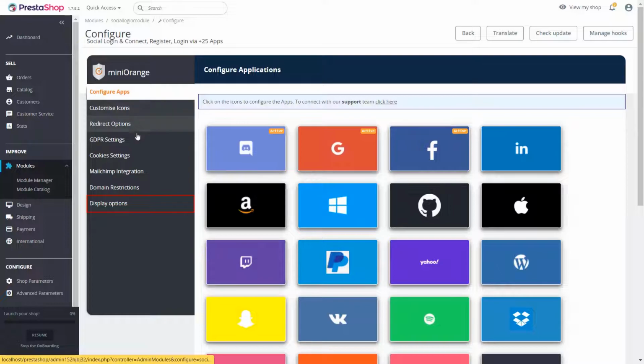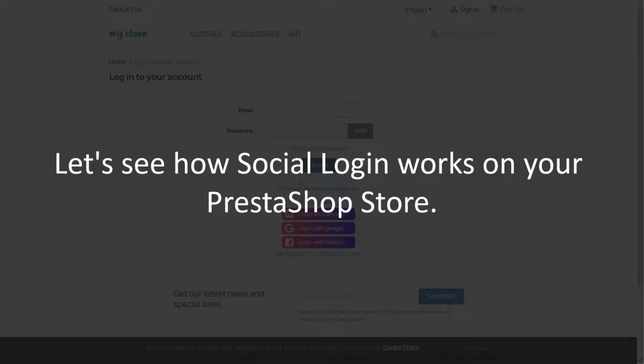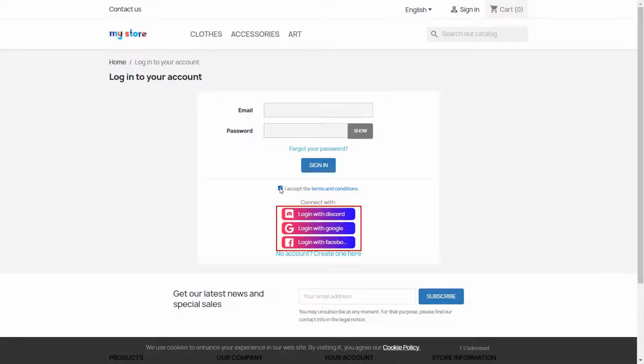Go to Display Options tab. Here you can see all the option where you can display social login icons. Select all the options where you want to display social login icons on your PrestaShop store. Let's see how social login works on your PrestaShop store. The login buttons of all the enabled applications will be displayed on the login page.